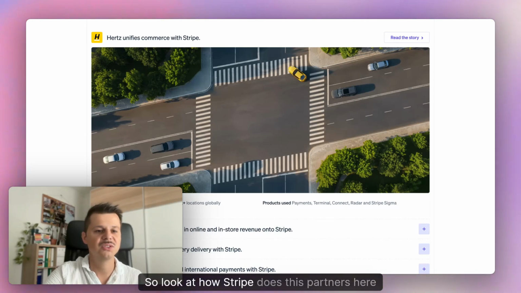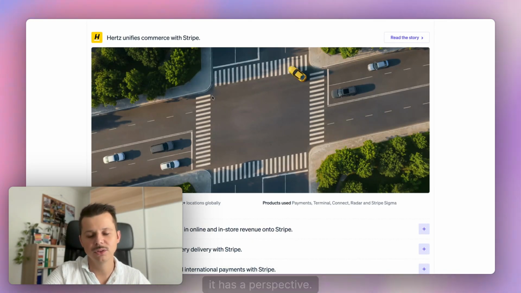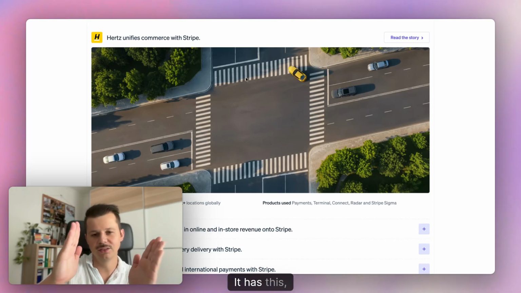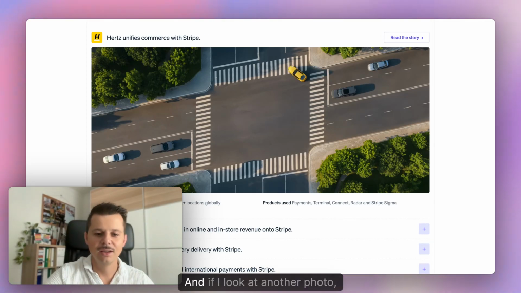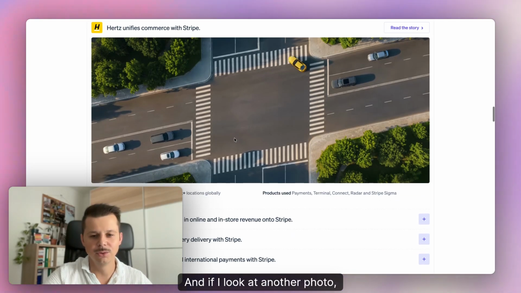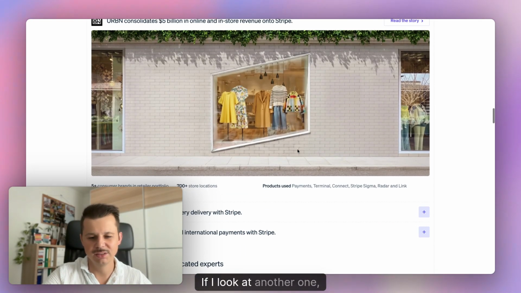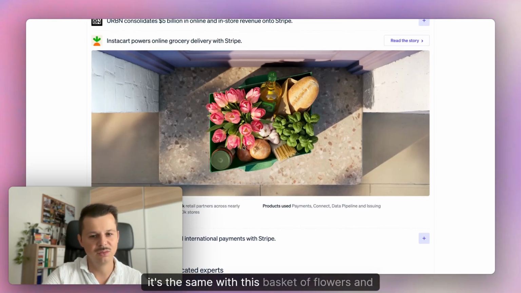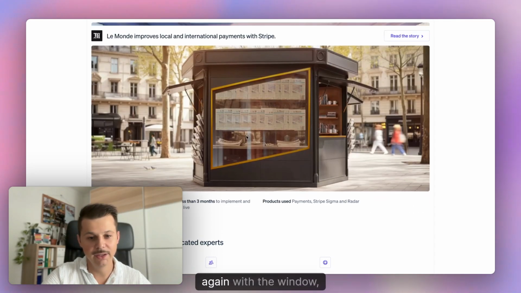So look at how Stripe does this. Partners here listed, and they each have a photo. Look at this photo. It has a perspective. It has this square shifted or tilted. And if I look at another photo, it has the same composition with the window, right? If I look at another one, it's the same with this basket of flowers and food, right? If I look at another one, again, with the window.